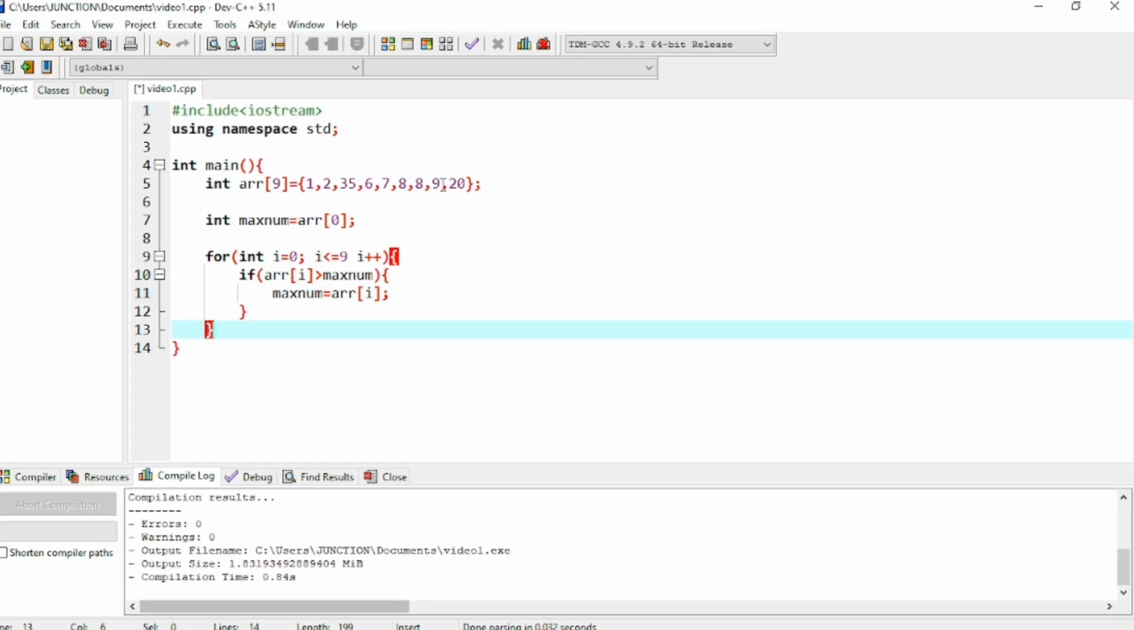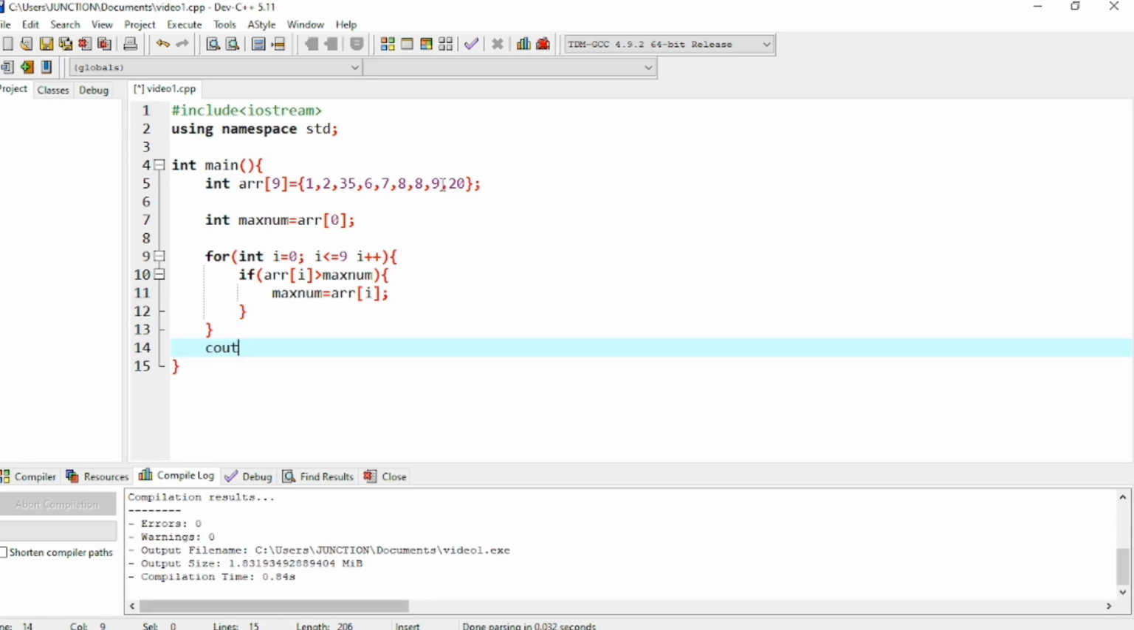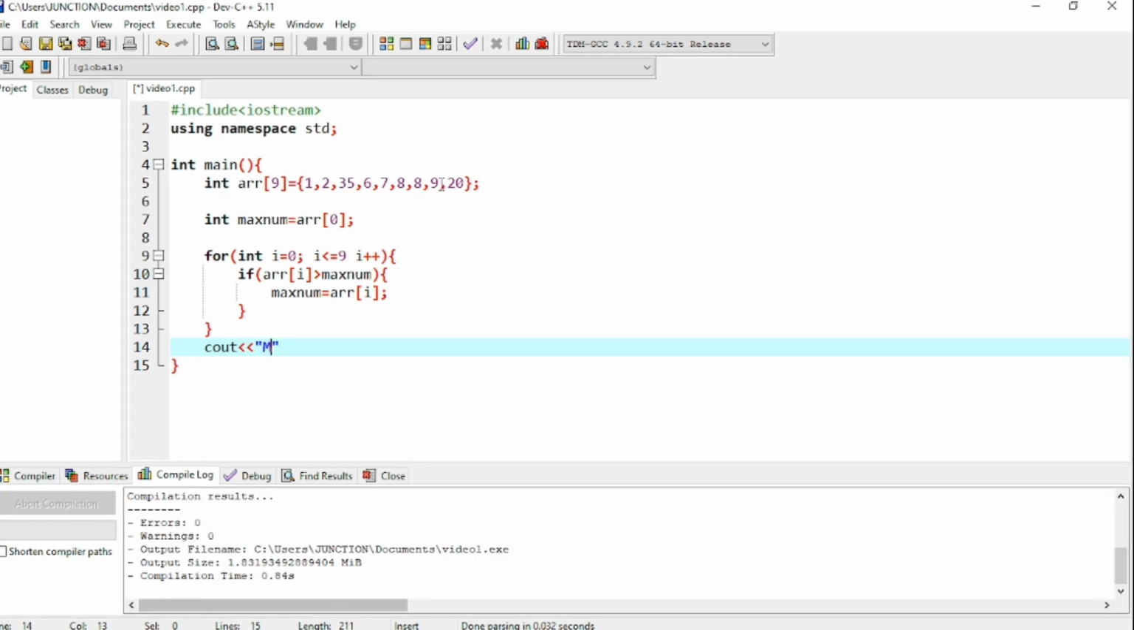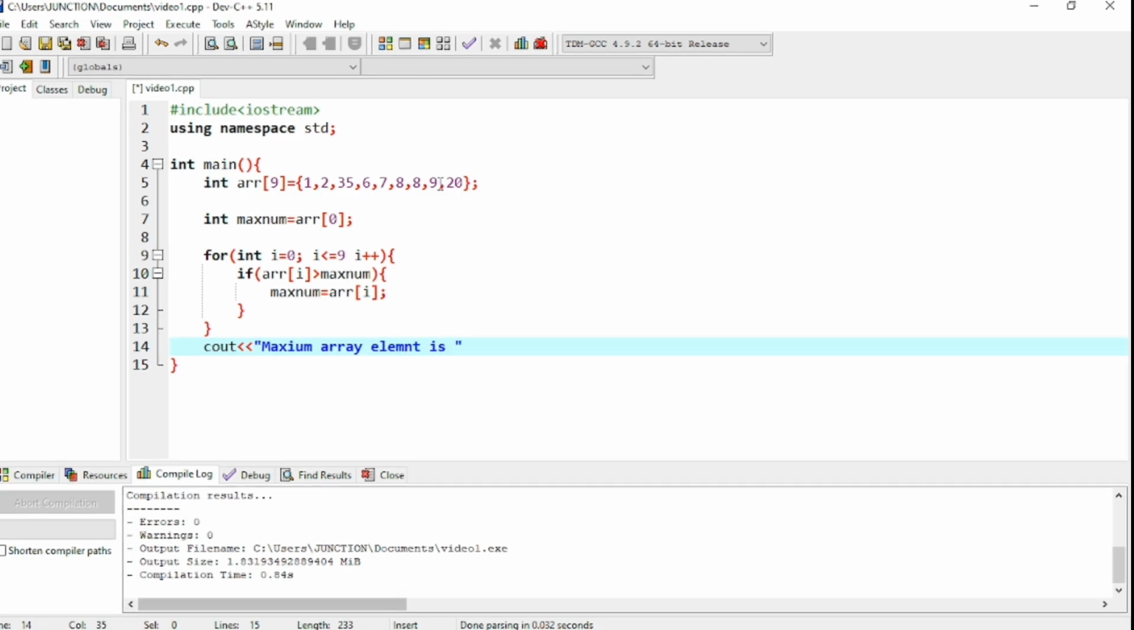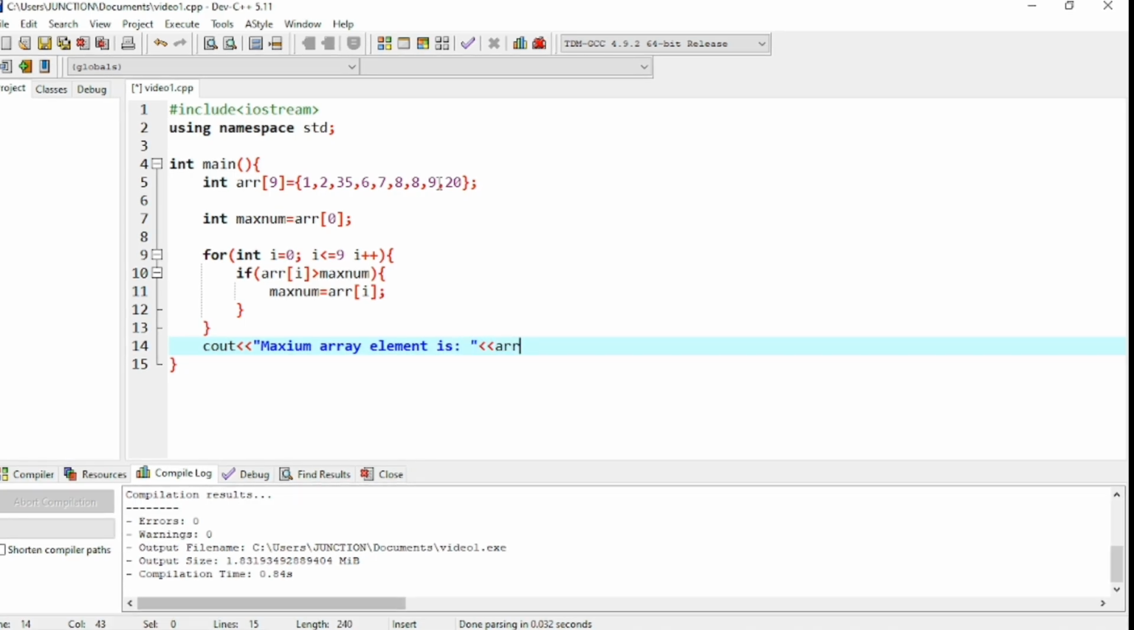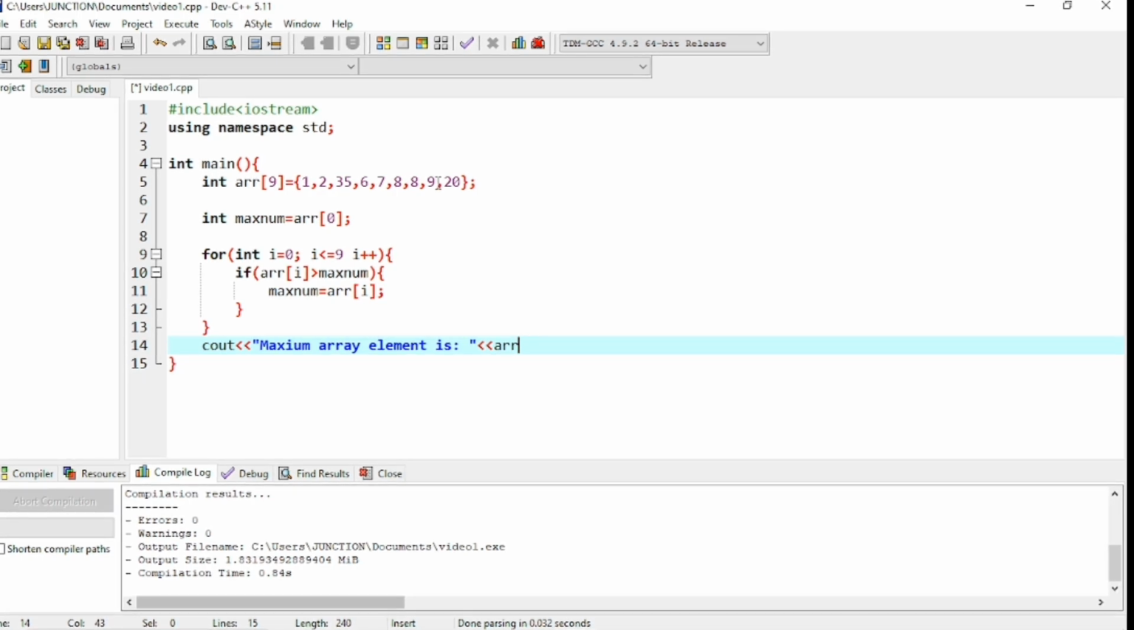And outside the loop, we are going to write our cout with the maximum array element. I will explain the whole code again so you can understand. I'm simply writing this code and then I will explain that code to you. So you have to write it maximum. That's it.